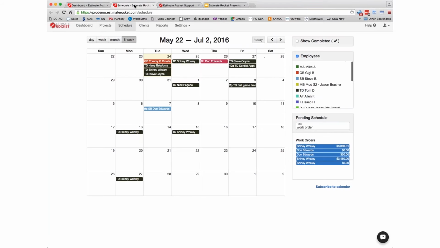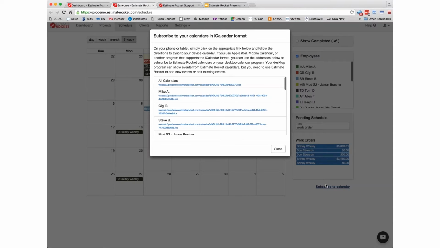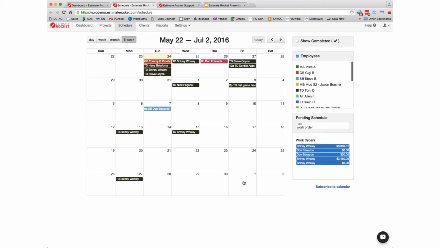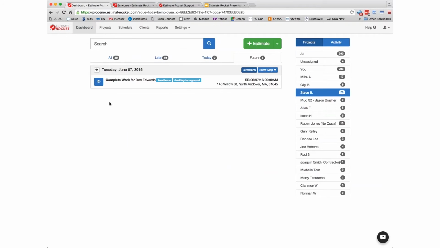And one other thing I might not have mentioned on the schedule screen is you can also subscribe to the calendar. So if you want on your mobile device, on your Apple devices, you can subscribe to the calendars. And if you have an Android, you can subscribe to the calendar in your Google Calendar, and then that will link it into your Android devices as well. So you can see that on any of your devices.